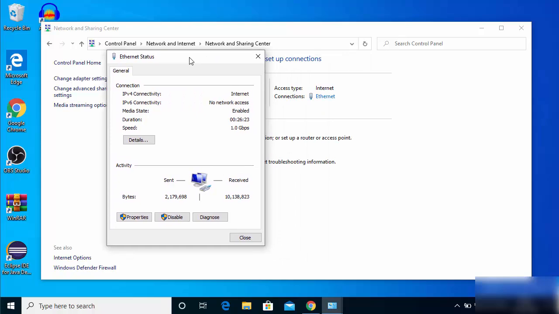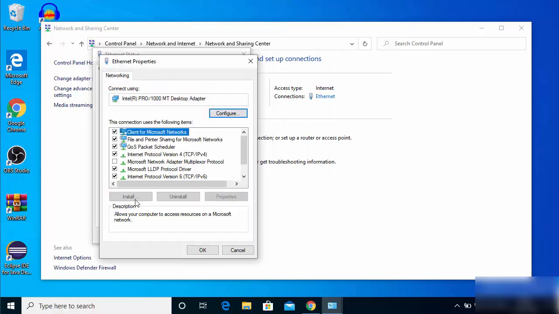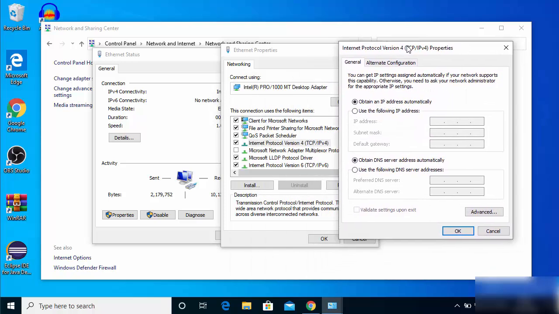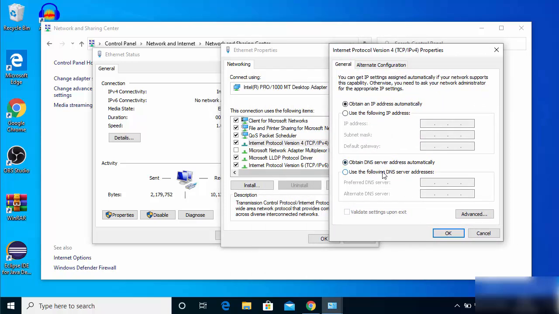And now here you just need to choose the properties, and here you need to choose the Internet Protocol version 4. And now in this section you will be able to see the DNS settings. By default, Windows will take the DNS server address automatically, but if you want to set it manually, you can just choose the other option, and this is the preferred option also if you are facing the DNS server problems.